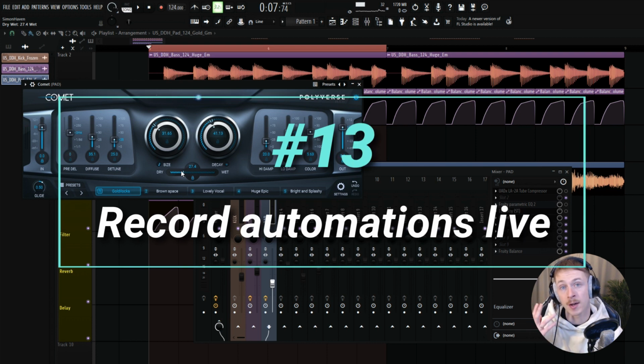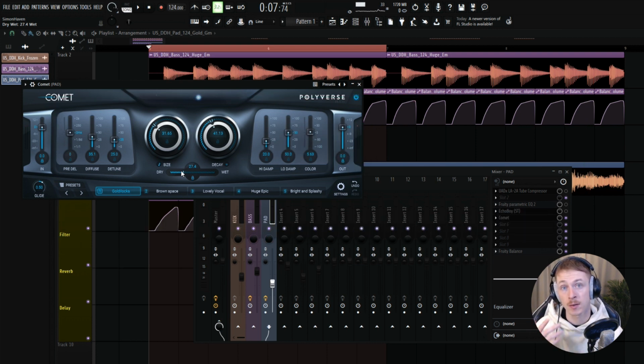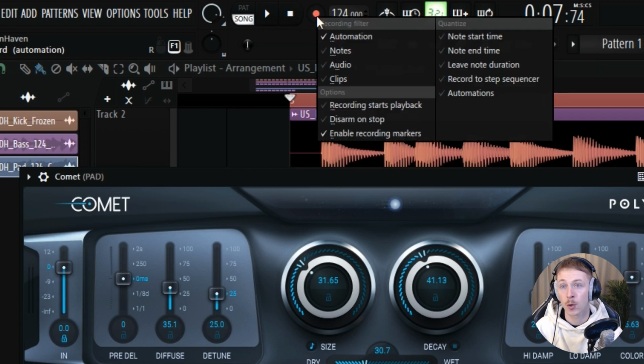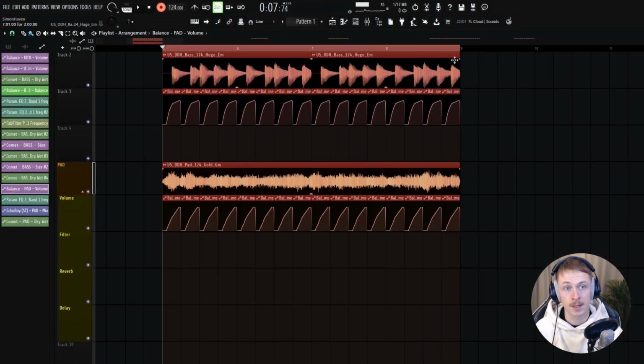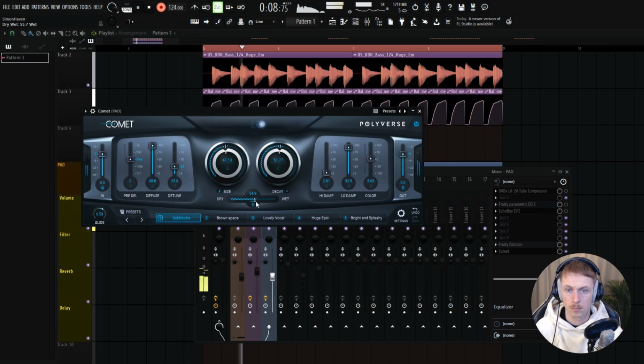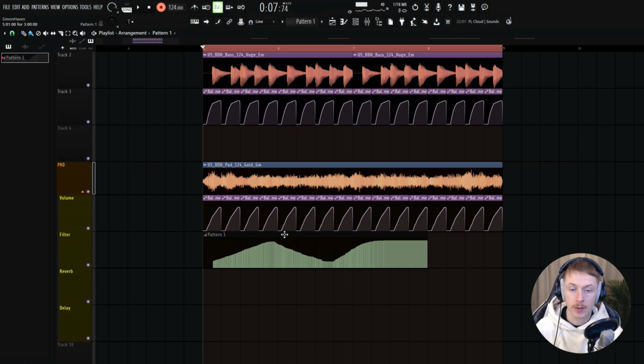Next up, if you want to add a more natural feel to your automations, you can record them live. I can simply right click here on the record button, make sure automation right here is selected. Enable recording. I'm going to select the full loop right here. And now I'm simply going to press play and adjust the dry wet amount. So now I have this pattern here.